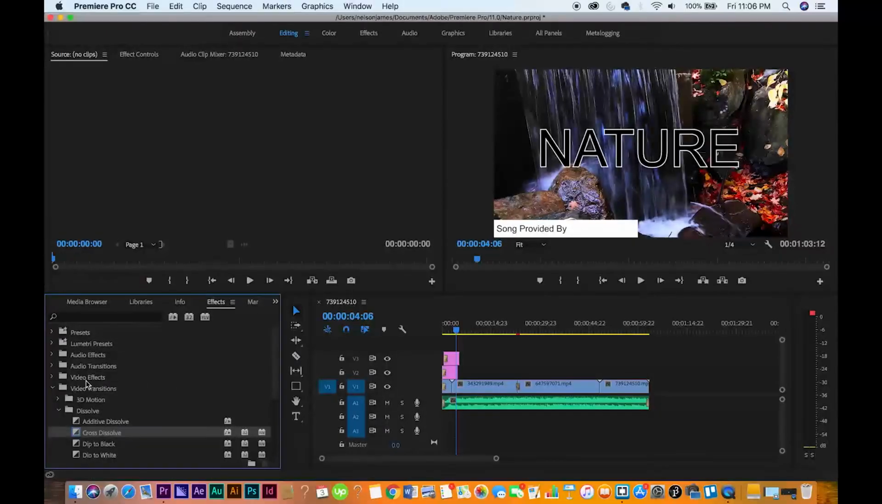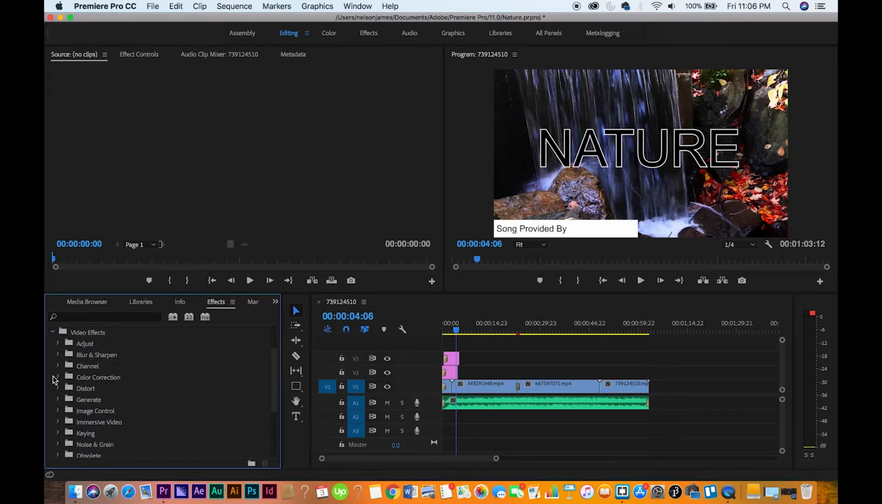Okay, since we're still in this section, we're also going to go over video effects and audio effects. So let's take a look at the video effects. Video effects, I'll say, is getting a little bit deeper into Premiere and more advanced editing, but there are still some things that you can do to enhance your video.